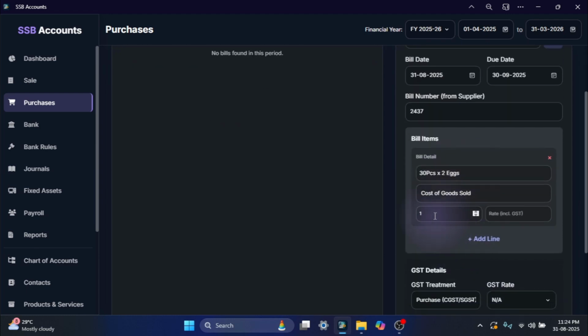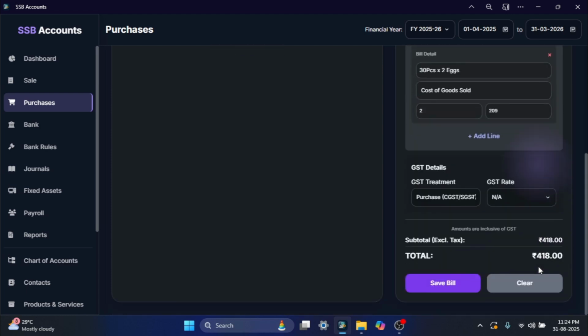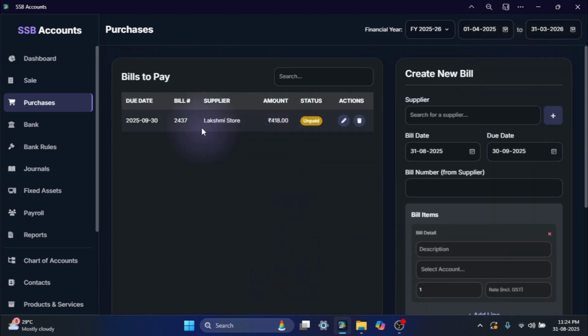I bought 2 cartons of eggs, so I'll enter 2 for the quantity and then the price for each. And just like that, the software calculates the total for you. See the GST section? It automatically selected the right GST treatment based on the supplier's state. How cool is that? For unbranded eggs, the GST rate is 0, so I'll select that. After a quick check to make sure everything looks good, I'll click Save Bill. You'll see a little notification pop up in the corner, and the bill will be marked as unpaid.